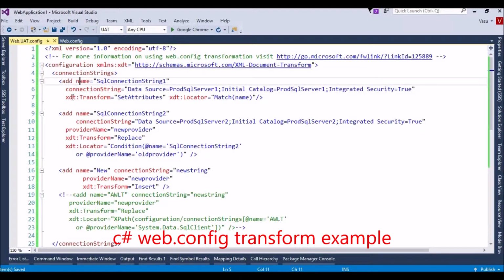So here, if you observe, I set the transform. On what basis am I transforming? Attribute basis. I will show you a demo of how it is going to be. Like this, I have one more connection string I am transforming based on name as well as provider. So it is a conditional locator, conditional based. This is the matching, this is the conditional. So in the locator we can go for either matching or conditional base, and transform.